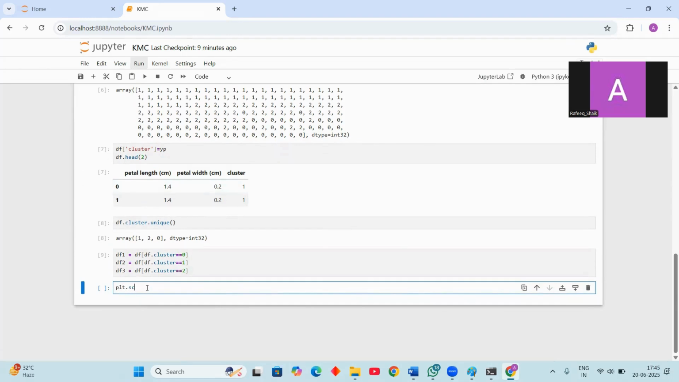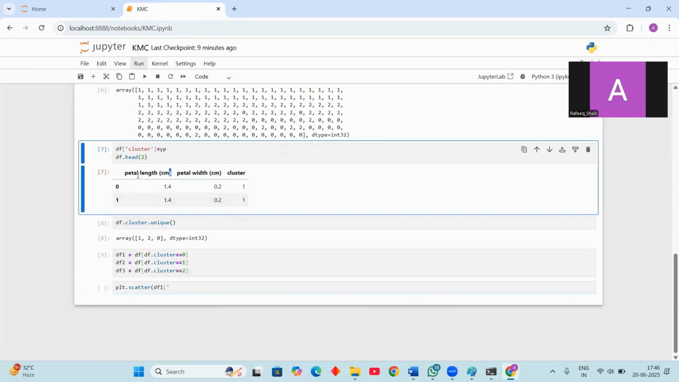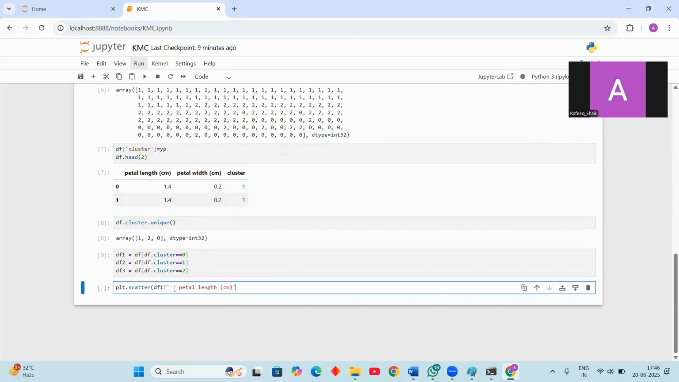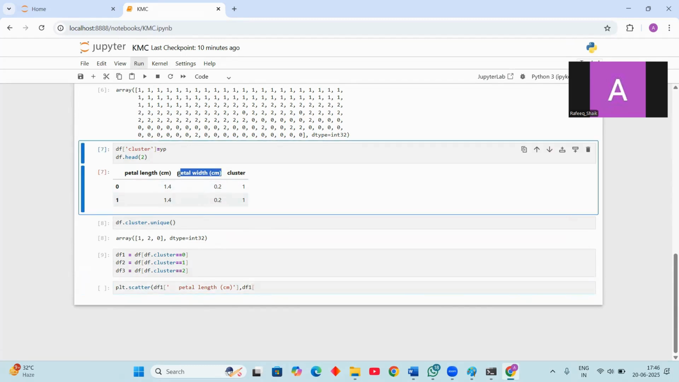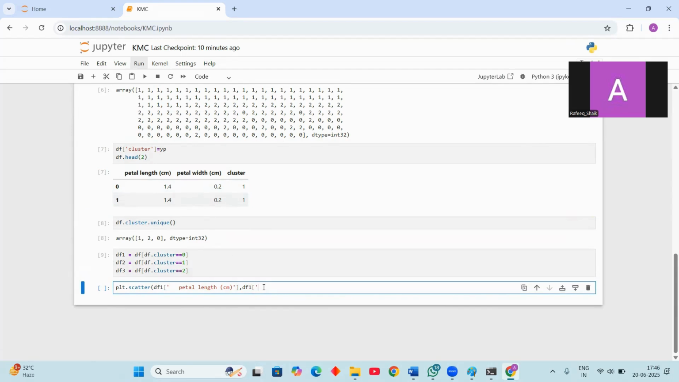plt dot scatter. For df1, we are assigning three values directly here. So here we are giving petal length, right? Here I am assigning the petal length, and after that, let us take again df1 and give petal width. So for all data frames, take petal length and petal width. That is better.